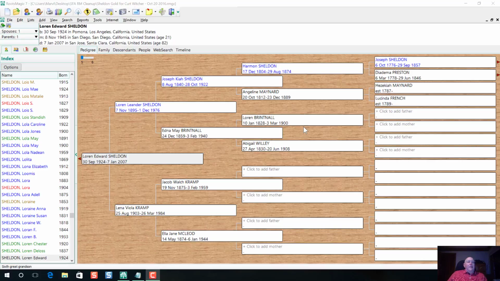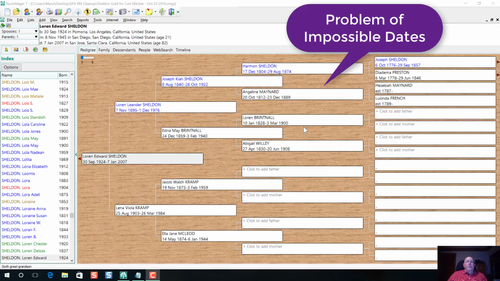Hi, we're back. Now that we have found text in dates, the next problem I'd like to show you is one with invalid dates, or a problem with dates. It's not text in dates, it's just things that are impossible to happen.